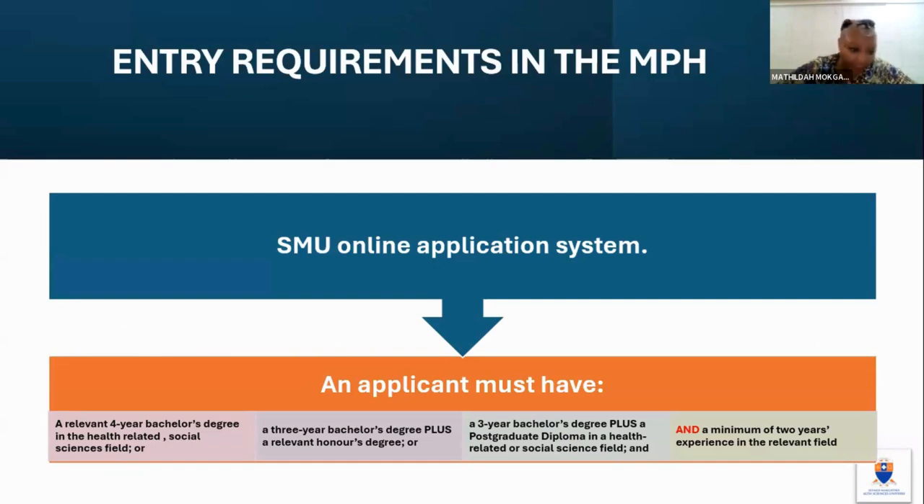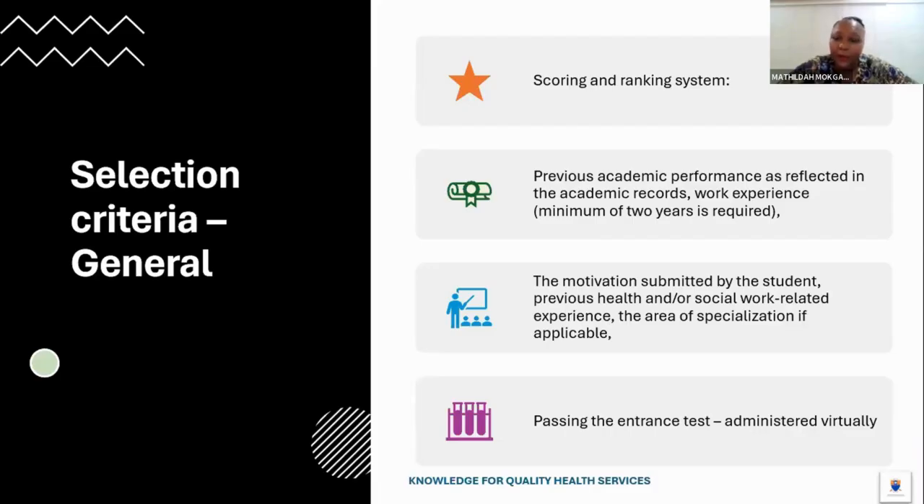Our entry requirement is a 4-year bachelor's degree in a health-related or social science field, or you have to have a 3-year bachelor's degree, and with that 3-year degree, you then have to do a postgraduate diploma or have an honors. Then you can be accepted into the public health program.